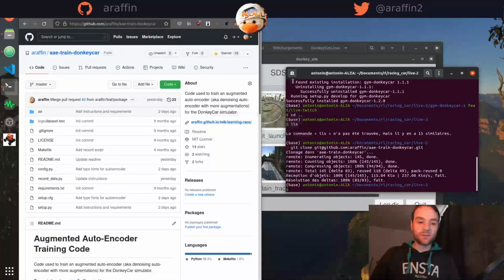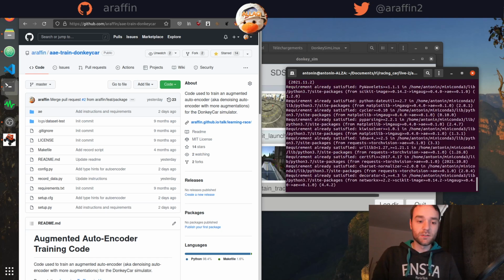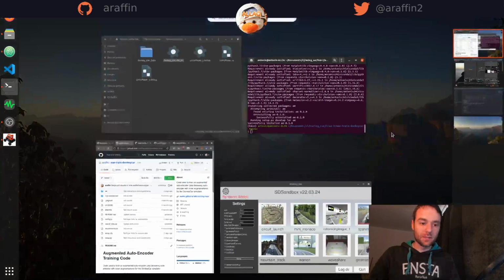Okay, so once we have downloaded it, we need to also go into it and install the dependencies using pip install -r -e dot, because it's also a package. Okay.